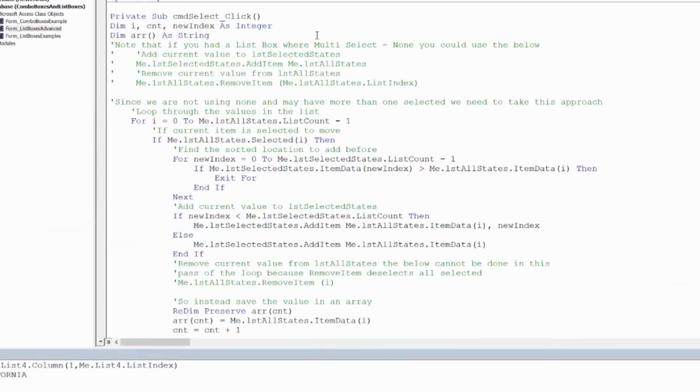So if you had a list box that was not multi-select, then this would be much simpler. You could just add the current value to the list box control on the right using AddItem and the actual item value of what you wanted to add, and then you could remove it using RemoveItem. And this, I guess, would also be if you didn't have any sorting that you wanted to maintain. So you can remove it.